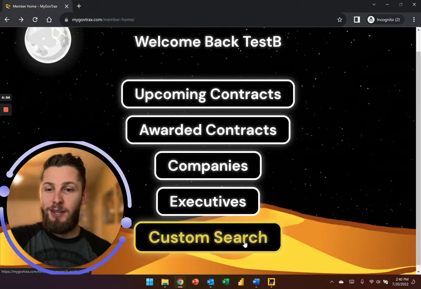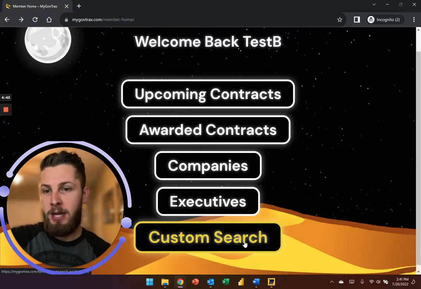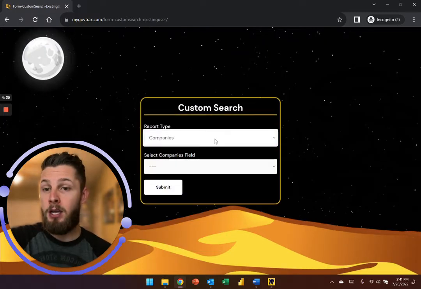This is the third and final part of the custom search demonstration. So you should already be familiar with how to navigate your way through those base searches categorically. You should have already watched the video on upcoming contracts for custom search and awarded contracts for custom search. And now we're going to get into the final one, which is searching by companies.